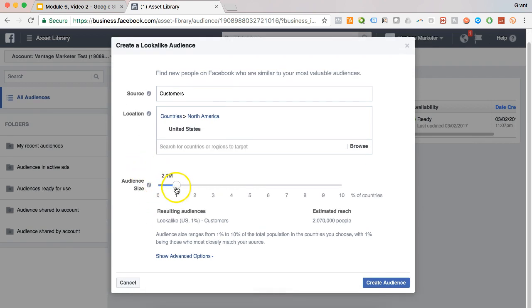Now what I want you to remember about this is that to the left, from the 0 and 1%, these are percent levels. The audience size ranges from the 1% level to the 10% level, and that's 1% to 10% of the total population in the countries that we choose. With the 1% level, these are basically the people who most closely match our source audience. So down here is specific and more targeted. Up here is less specific and less targeted.